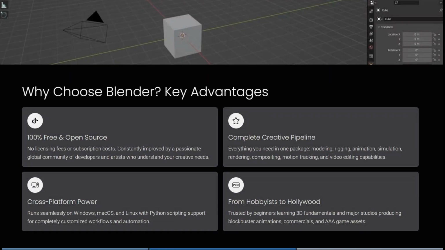So why are people choosing Blender and why should you choose Blender? Some of their advantages, of course, is the 100% free and open source. This means that there's no licensing fees or subscription costs, and there's constantly improvements by passionate global community members. And these are developers and artists who understand what your creative needs are.